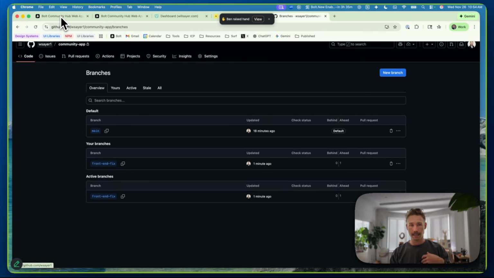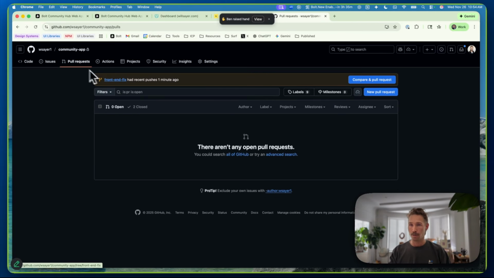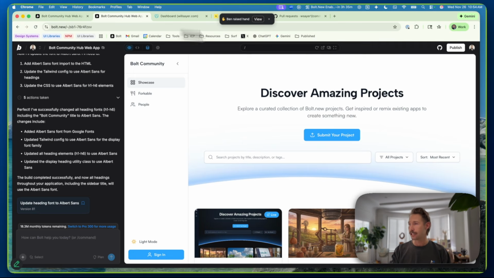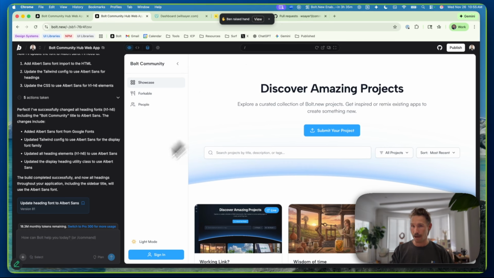Basically that prompt that we just made in Bolt has saved as a commit. And now we basically need to merge that into main. So to do a pull request, we can come in here, pull request. It says front end fix has recent pushes. If I was to come back into the project itself and change back into main, then this will not have been changed. This is just on this specific branch.